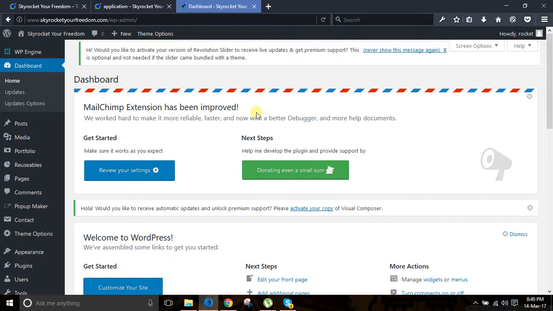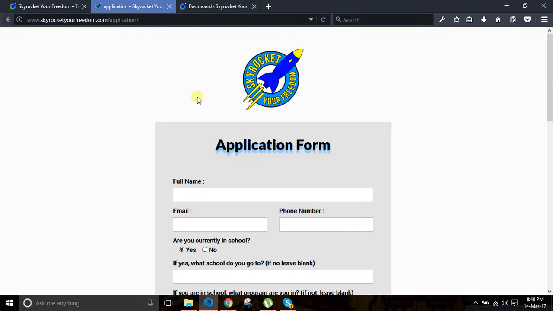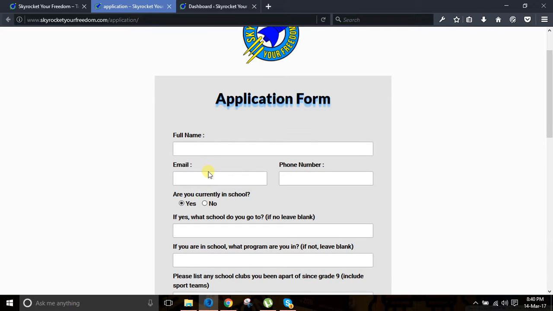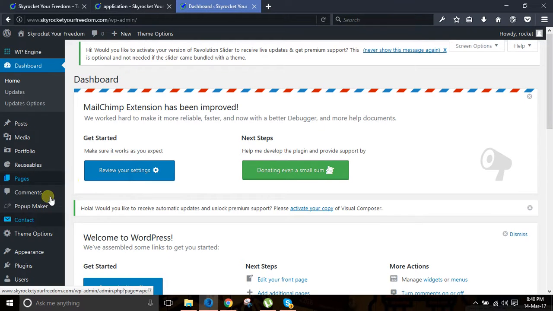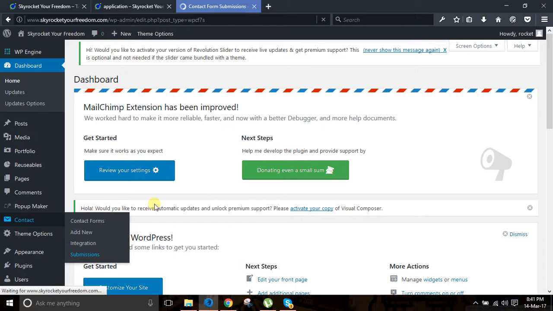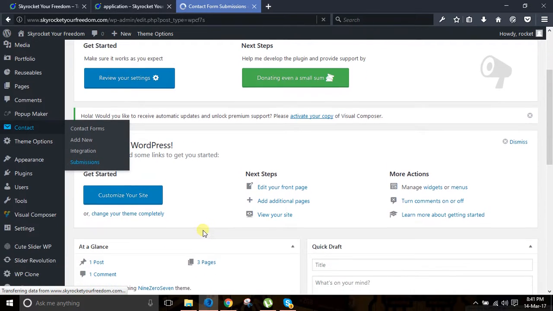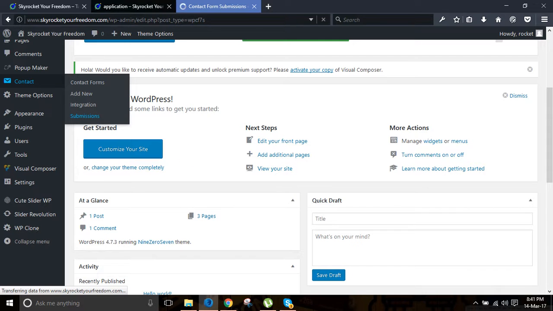So you can access the database of users from here. Go to this option, contact. Then go to submission options. In this option, you will find the database of users.